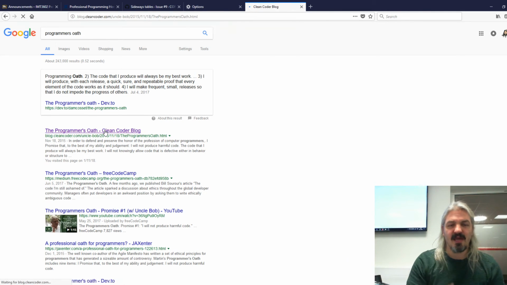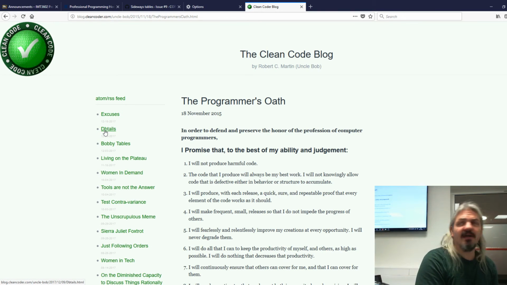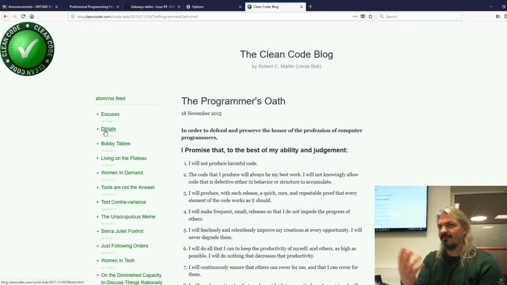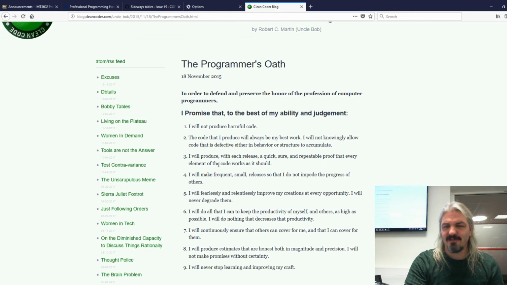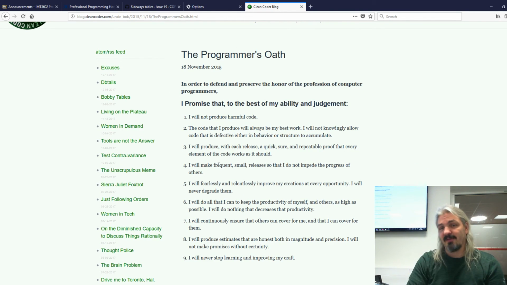So this is the ACM. The ACM is the Association for Computing Machinery. So it's one of the big bodies. This was relatively recent, and there's going to be a webinar about this oath, right? Before we have the break, what I want you to think about over the break is, do you agree with it? In order to defend and preserve the honor of the profession of computer programmers, are we an honorable discipline?